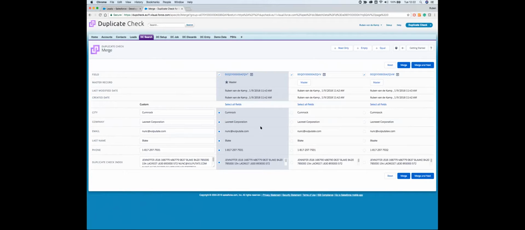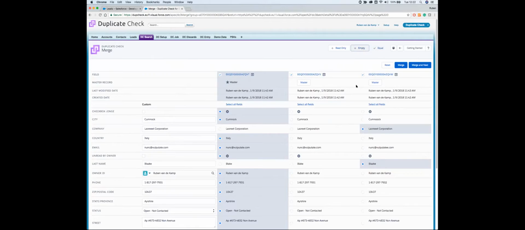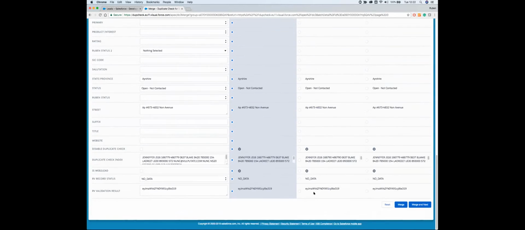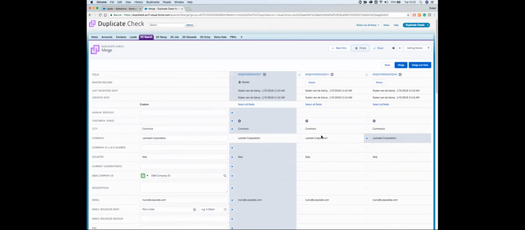So for example, I know that maybe this is the right last name, maybe this is the right company name. I can see all fields by clicking on these buttons here to toggle the equal fields and the empty fields as well. So this is basically the entire contents of these records. And when I'm happy with my setup, I can press the merge button. That will merge the 3 records into 1 record.